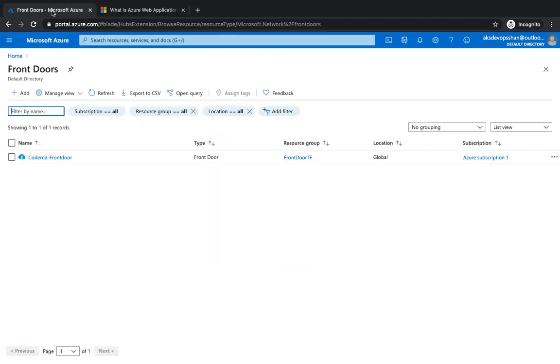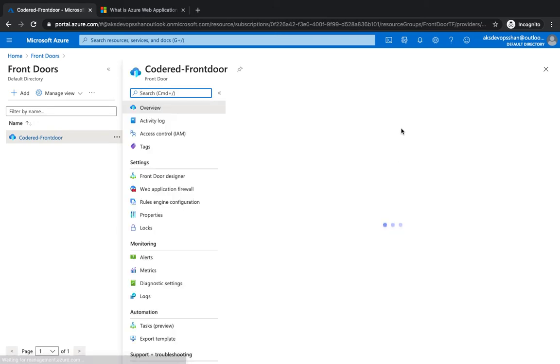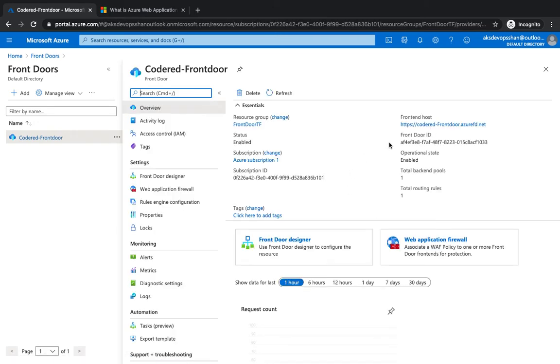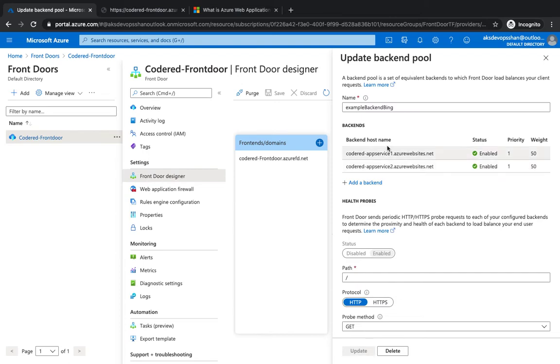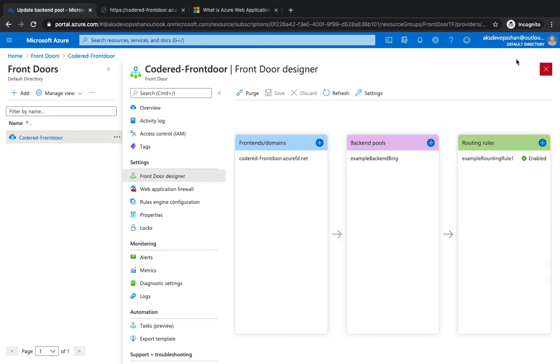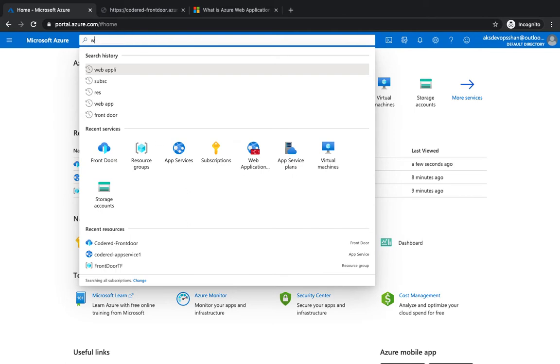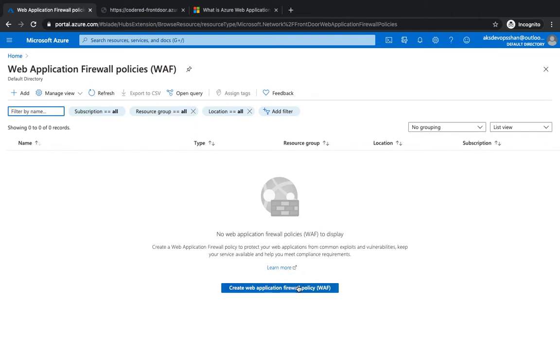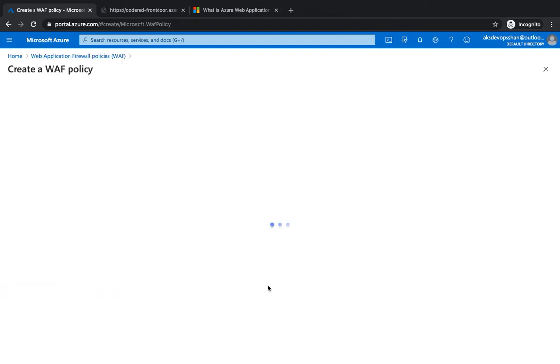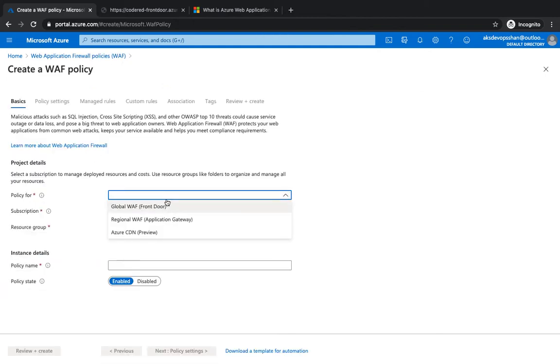So we already have the front door. This front door we created in the last video using Terraform, and it has two web applications, 1 and 2. If you go to the front door designer, you could see two backend pools. That's going to be web app service 1 and 2. So now we're going to go to web application firewall. We haven't got anything, so we're going to create one. Hit create policy for front door.